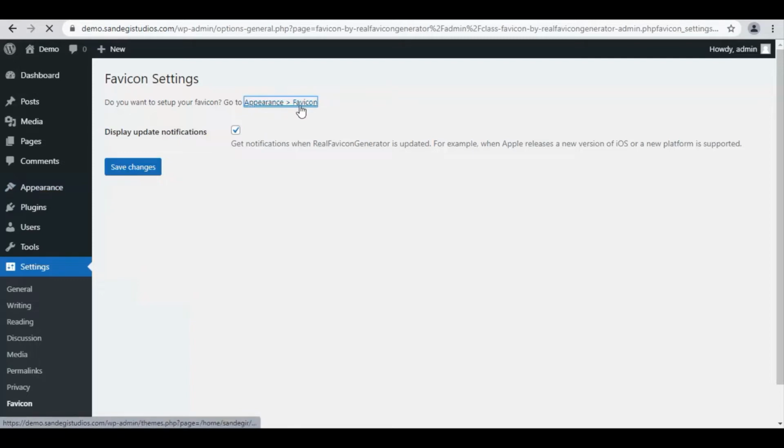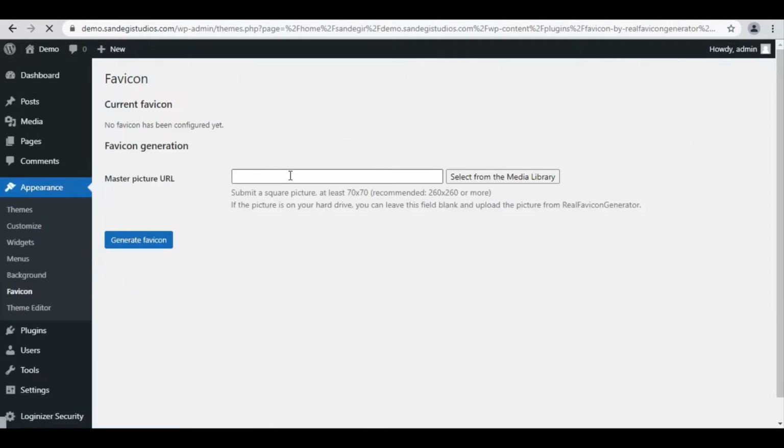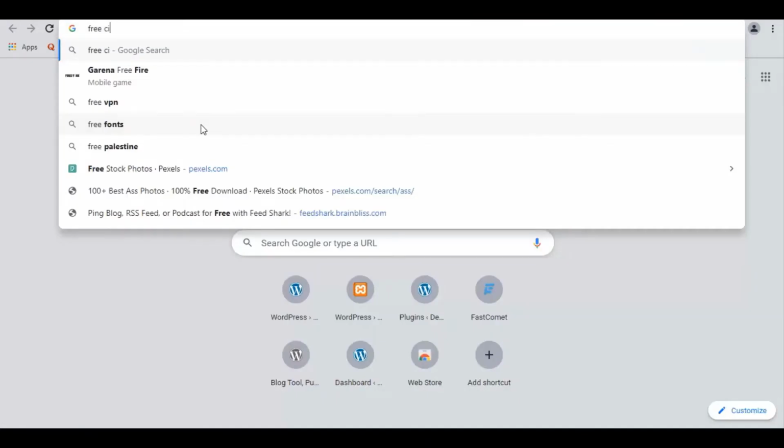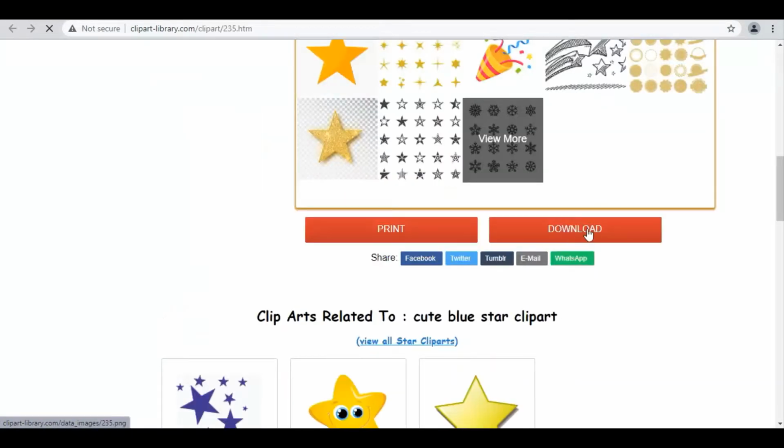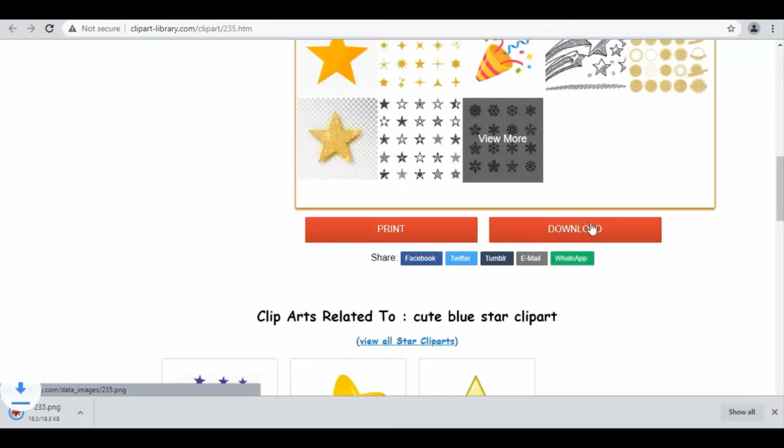Now it will take you to the favicon generation page. Here you need to submit a square picture of 70 by 70. Now open a new tab and search for free clip art. Open the free clip art link and from here select the image you like for your favicon. Open the image and then download it from this download button.